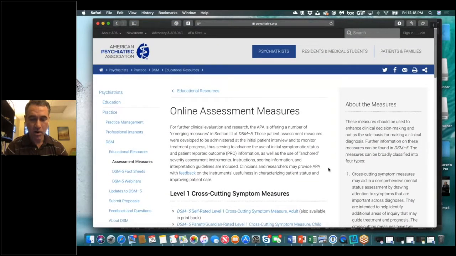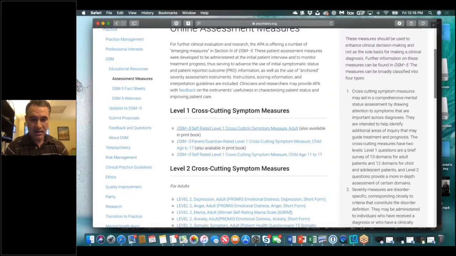And here we start off with our level 1 cross-cutting symptom measures. Notice that there are 3 versions for the level 1 measure. There's the adult version, which is also available in the DSM-5. Then there is a parent/guardian rated version for children aged 6 to 17. This is one that the parents will complete on behalf of, or about, a child who's a client. And then finally, there is a measure for adolescents, ages 11 to 17, to complete for themselves. What I will often do when I'm working with minors is have the parents do the parent version for their child, have the child, if they are an adolescent, do the measure for themselves, and then compare the results with each other.